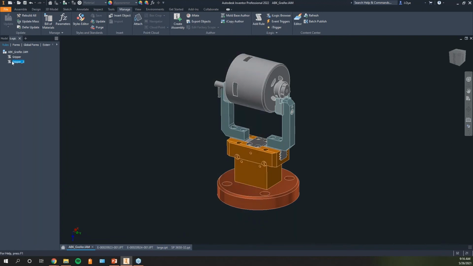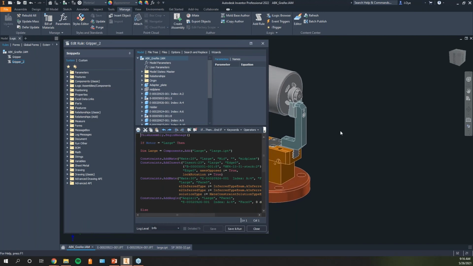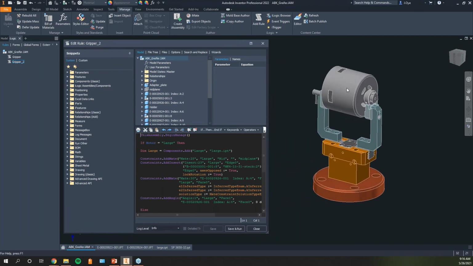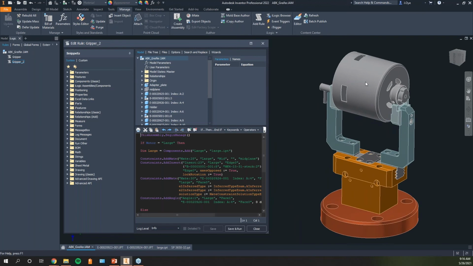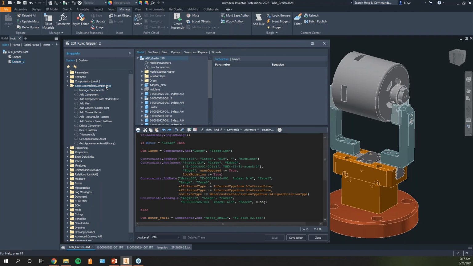And then if I go into this second rule, this particular rule will allow me to physically remove one motor size and then bring in another motor size. So if you look in here, some of these rules may not make any sense whatsoever, but the nice thing about Inventor is you have your snippets here. So if I dive down into my folder for iLogic assembly and component snippets, you kind of scroll through here, you can see, let's go into add component here.